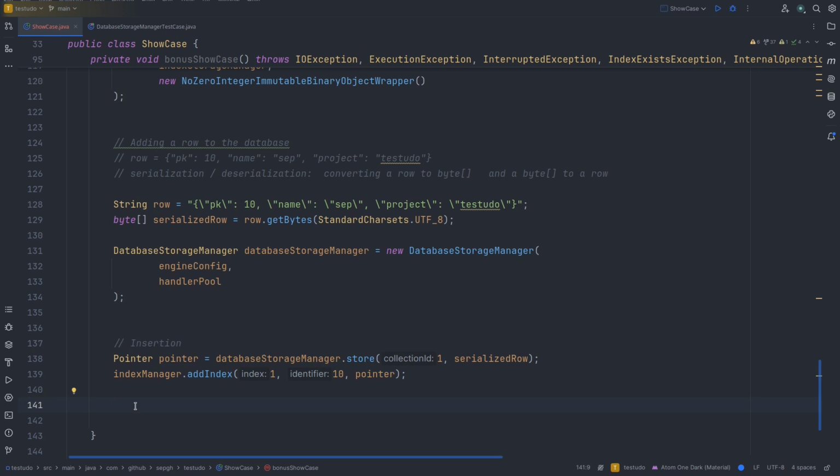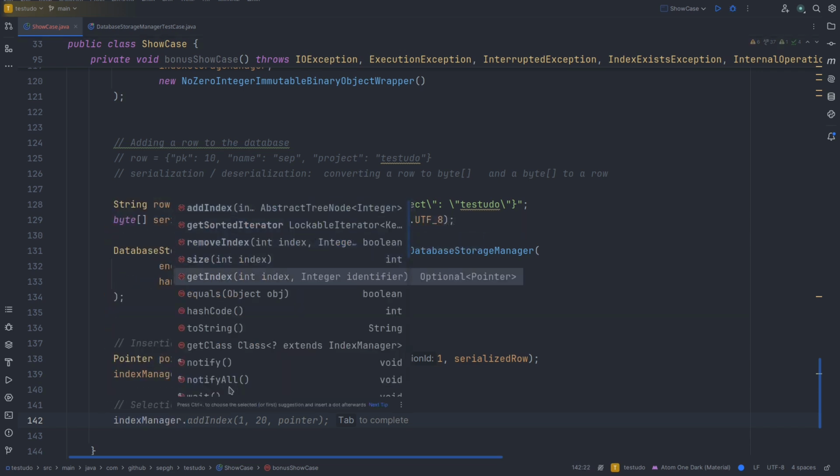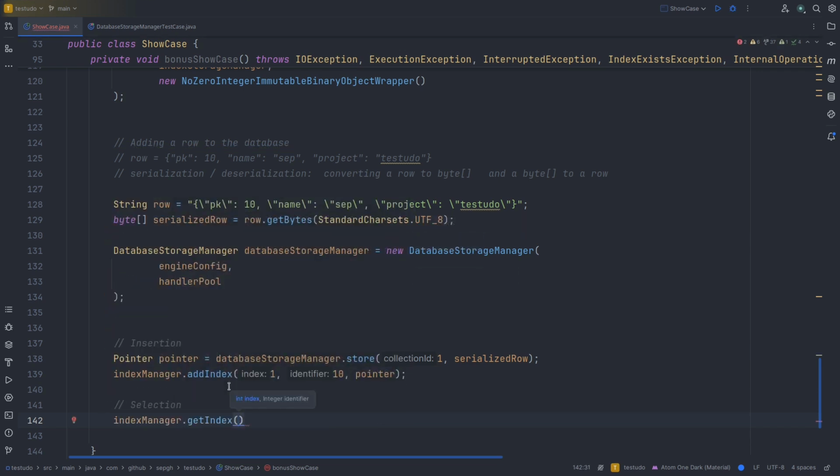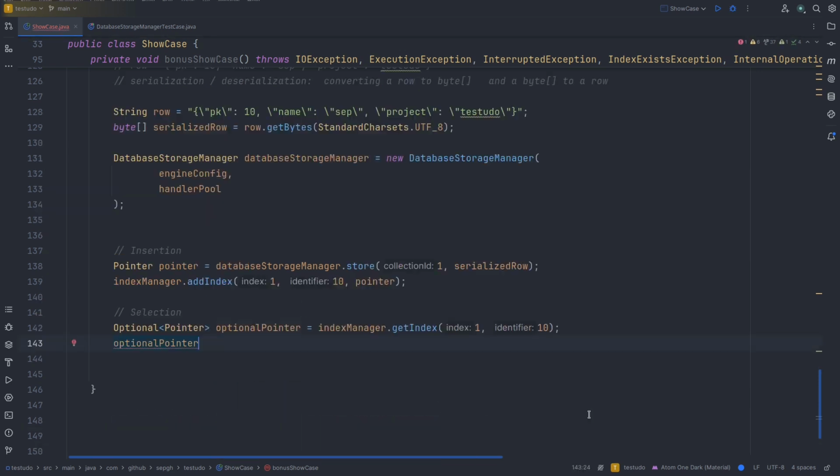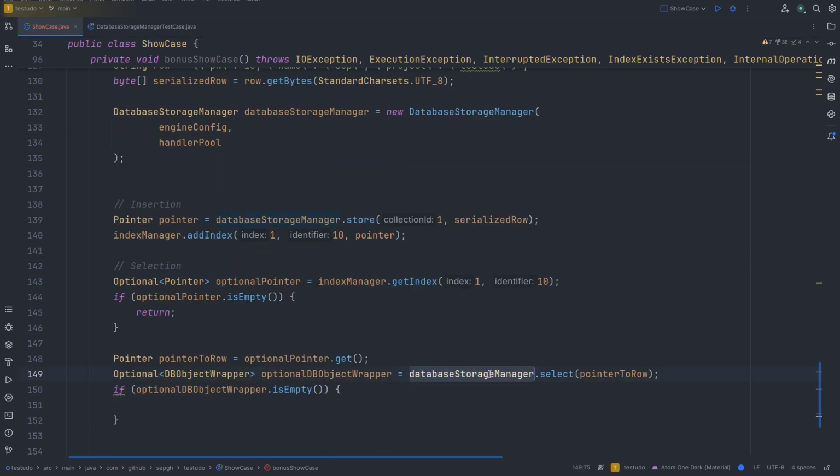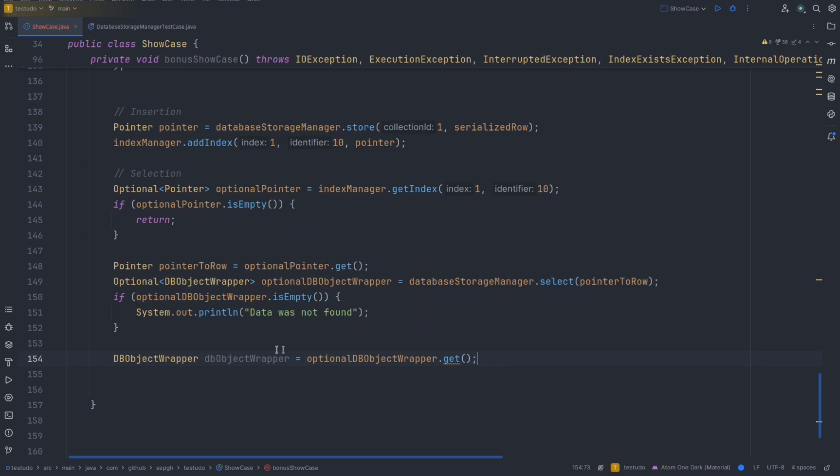So let's also see how selecting an item from the database would work. We should first go after our index and get the index for the primary key that we are looking for. Now these two pointers should be equal. Therefore, we should be able to ask the database storage manager to grab the data for us at this pointer. If the database storage manager can't find the index, we can print data not found. Otherwise, we can get the optional data. The result is of type DBObjectWrapper.